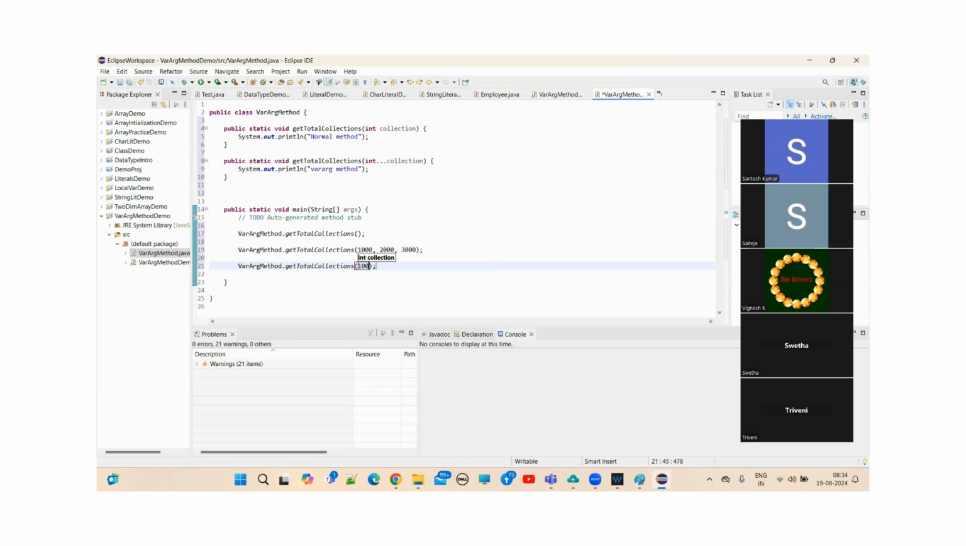I'm just giving 1000. How many types of methods can we have in a class? Two: static methods and instance methods. How can we differentiate static and instance methods? Using the static keyword. If you have the static keyword, then that method is a static method. If you don't have the static keyword, that method is an instance method. How can we call an instance method? By using object reference. How can we call static methods? By using class name.